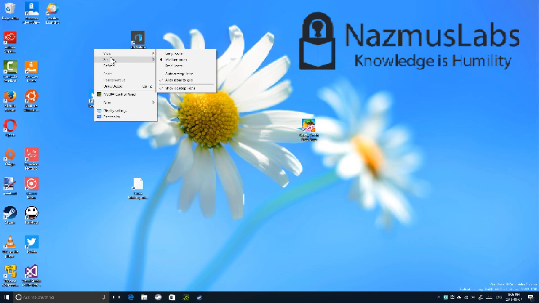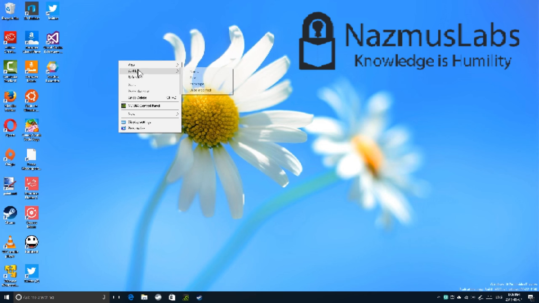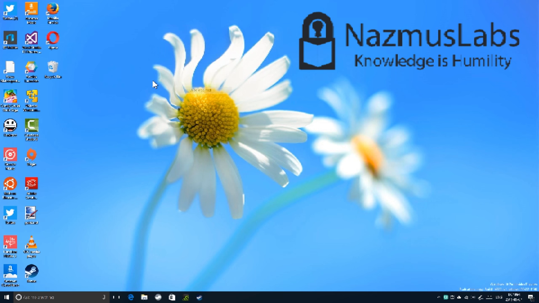We could arrange it alphabetically, by date, by size, item type, or date modified, so the app you use latest will always be on the top. Notice that I had a previous Twitter already pinned on the desktop, so it said Twitter 2. I guess I didn't realize that.